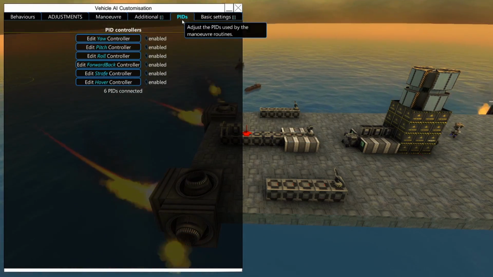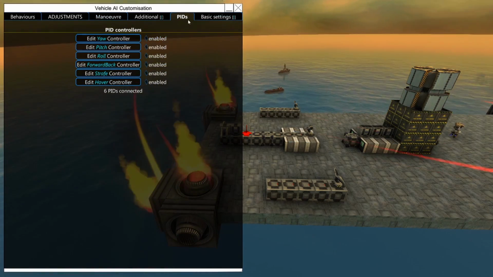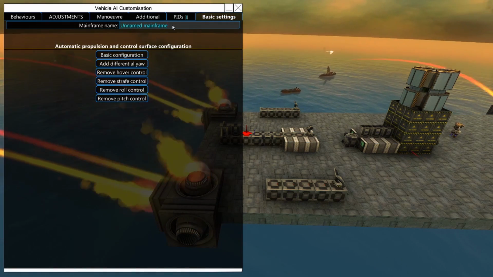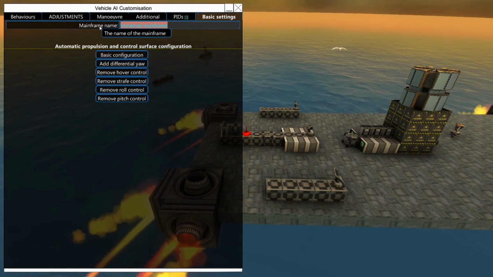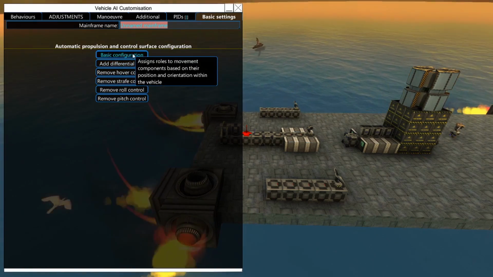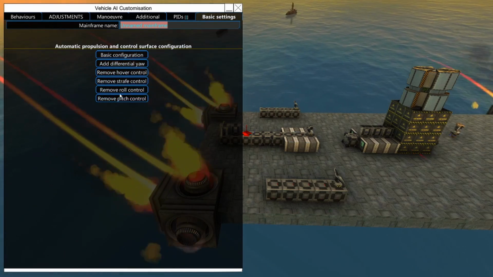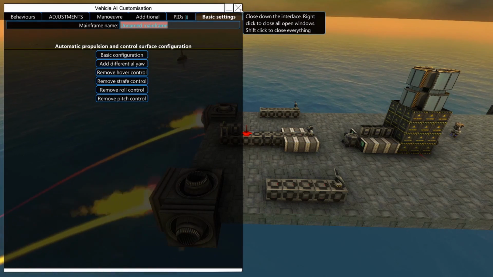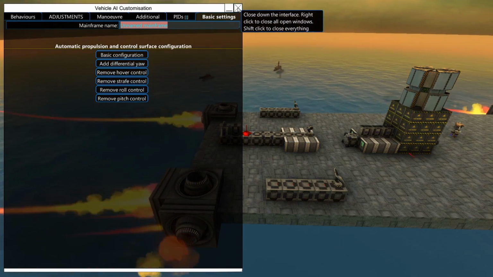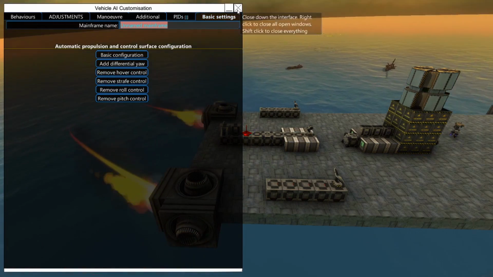PIDs we've already taken a look at in the last tutorial; these are how I define my movement systems. And then we've got basic settings over here. For the most part, the only thing I use out of this is the mainframe name. I don't feel a lot of need to use anything else out of this system, simply because the rest of the configuration options are, for the most part, counterproductive once you've set up your thrusters the way you want. Clicking these buttons will actually unset settings that you've set on your thrusters, so I tend not to like to do that a whole lot. But naming your AI mainframe can be useful.